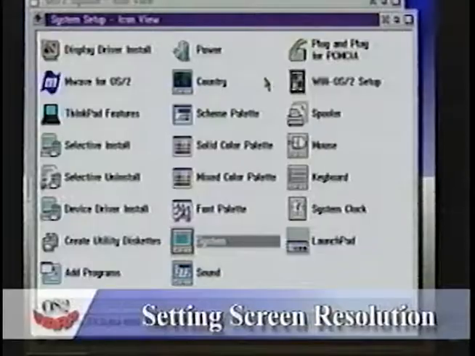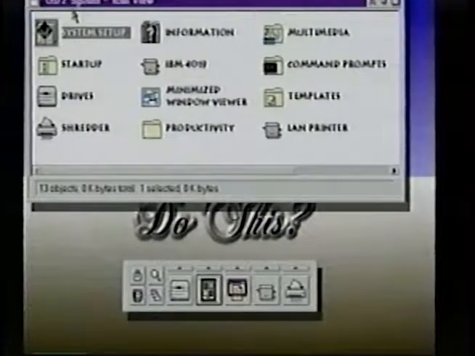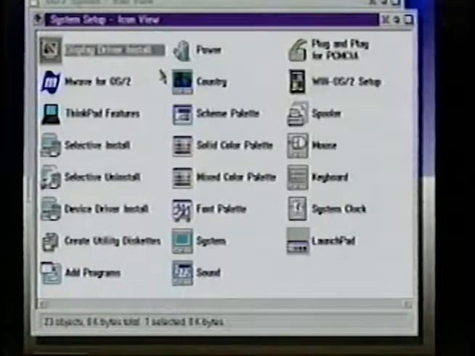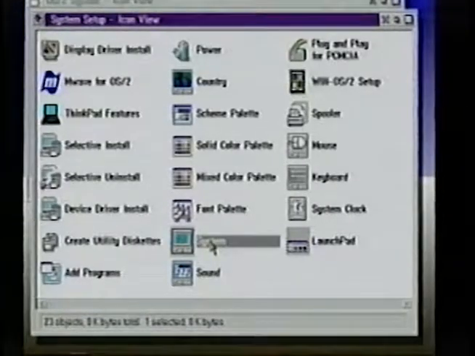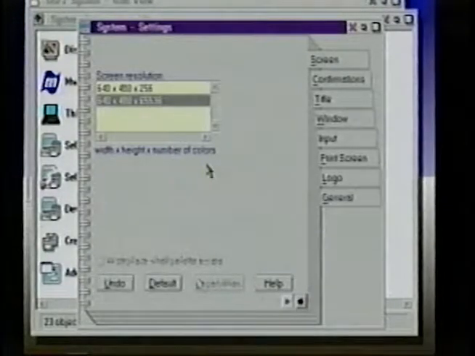The next thing you want to do, once you get up and you're running, is go to the OS2 system folder here, select System Setup, and look down for the icon marked System. Double-click on that, and take a look at how your screen resolution is set. What that means is my laptop here can do 640 by 480, but I can also choose whether I want it to show 256 colors or 65,000.